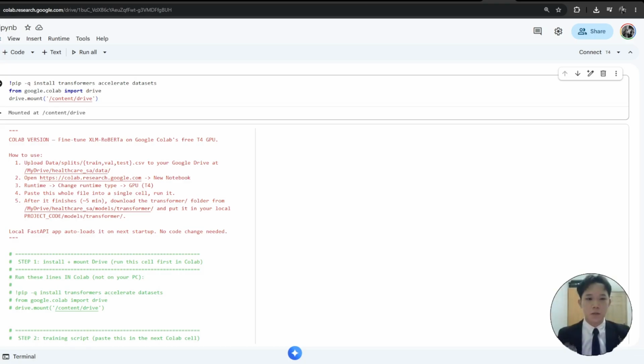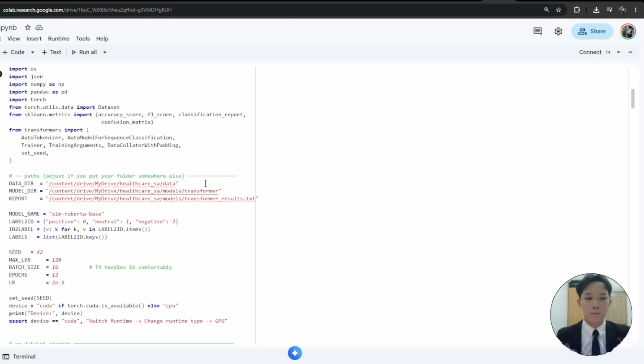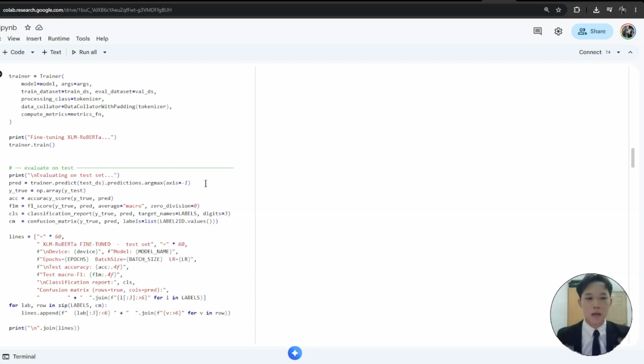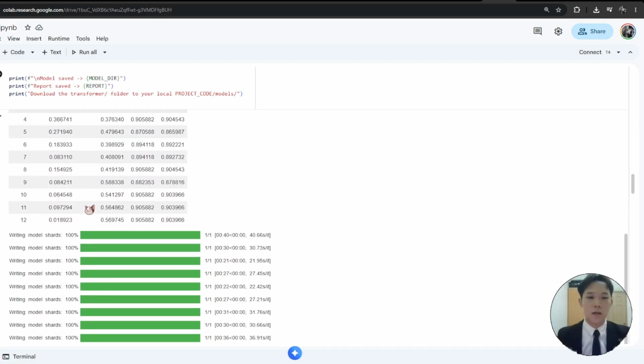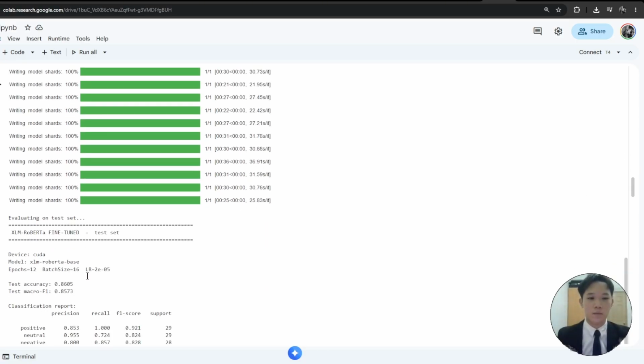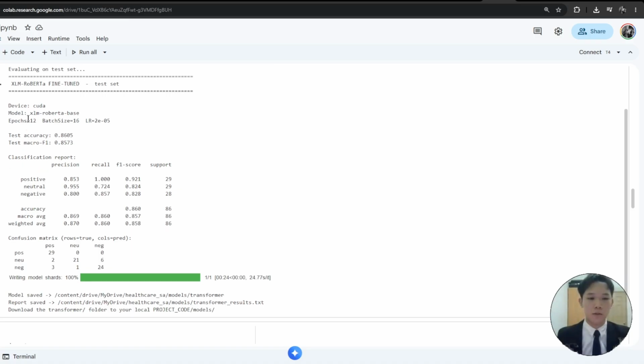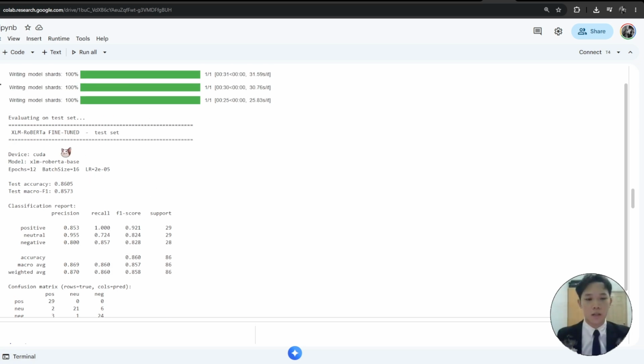For classification, we compared three TF-IDF baselines, logistic regression, SVM, and naive Bayes, with a fine-tuned XLM-RoBERTa transformer. XLM-R is a 270 million parameter multilingual model, pre-trained on 400 languages, including all four in our corpus. We fine-tuned it on a Google Colab T4 GPU.